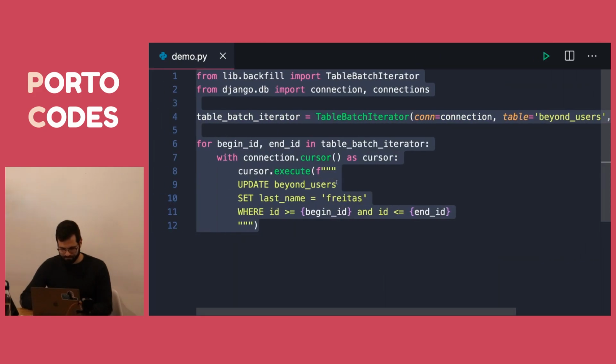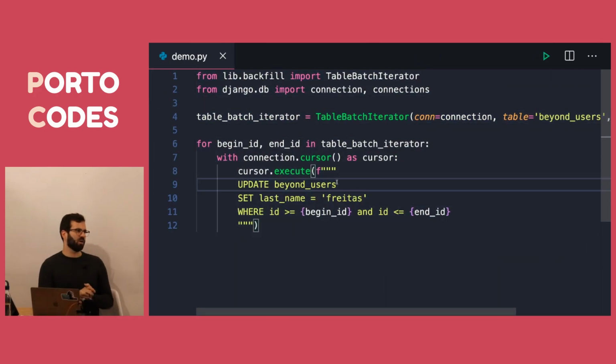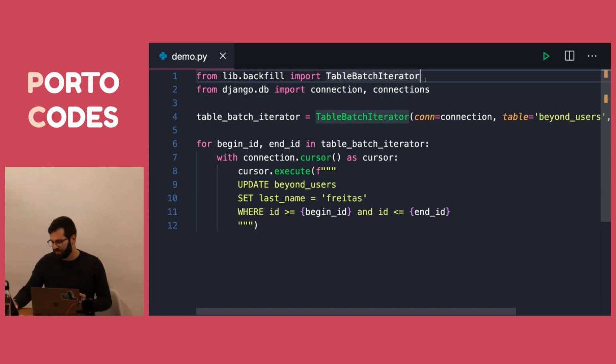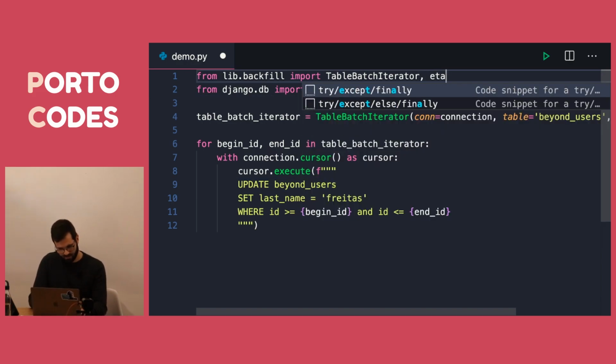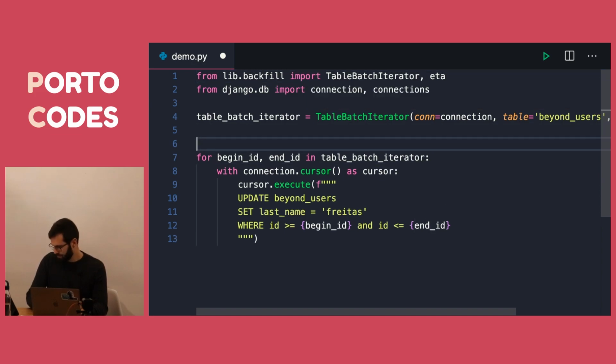So, okay, this solved the first problem of updating the table without locking everything. Let's go to the second problem. We don't know the progress of this, right? If it's a big table, how long will it take? Like one week, two weeks, three weeks? I don't know. So let's use an ETA calculator. Let's create it here.